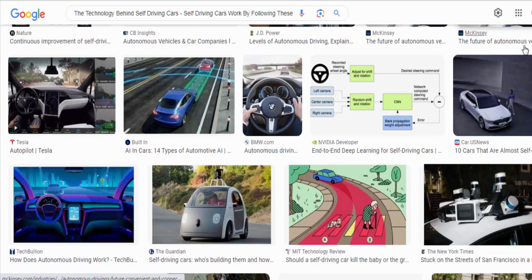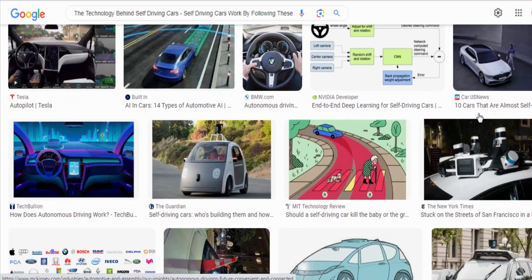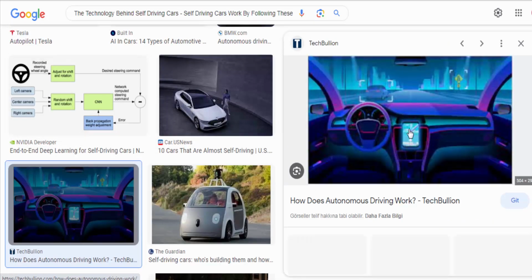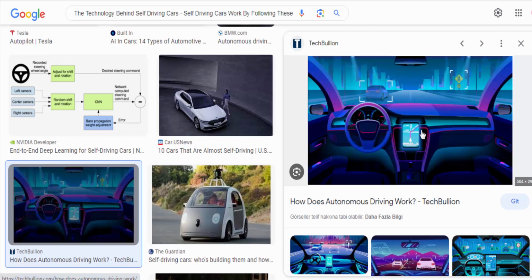Artificial neural networks are inspired by the human brain, and they are able to learn complex patterns from data. Self-driving cars use deep learning to learn how to navigate the road safely and efficiently.